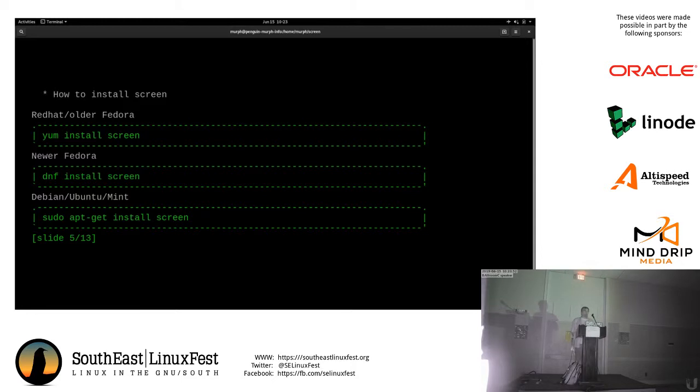So under Debian, Ubuntu, any of the Debian varieties, it's sudo apt-get install screen, or sudo apt install screen these days.